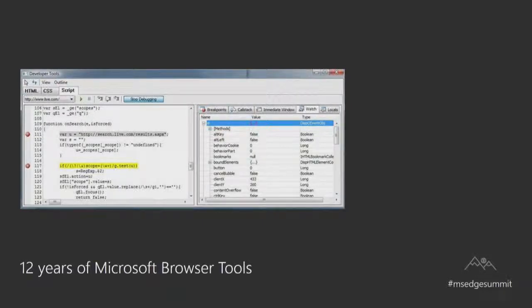Microsoft's been building tools for the web for over 2 decades. FrontPage, Expression Web, Blend, the F12 tools, VS Code, tons and tons of tools out of Microsoft for the web. Browser tools have existed from Microsoft for about 12 years. This is the very first version of DevTools for Internet Explorer. It was an extension. Didn't even come with the browser.